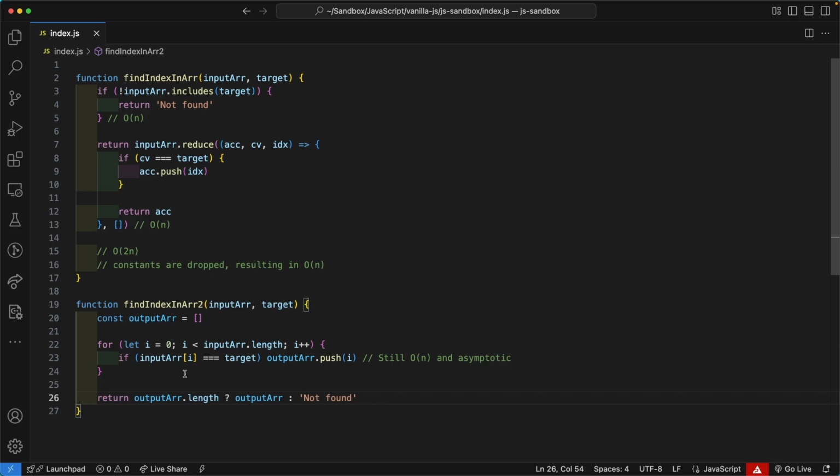So therefore, we are only scanning the input array once, right? Because up here, no matter what happens, we are going to scan the input array twice. Whereas down here, we are only doing it once. And if we're searching for one index, then if we found a target, the size of this output array will only be one.